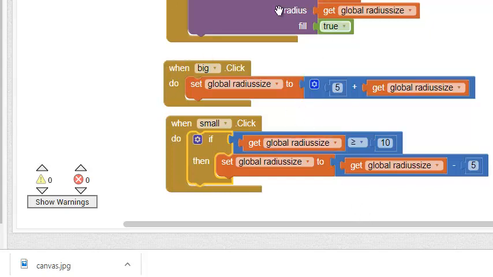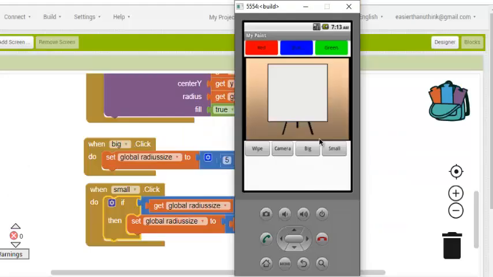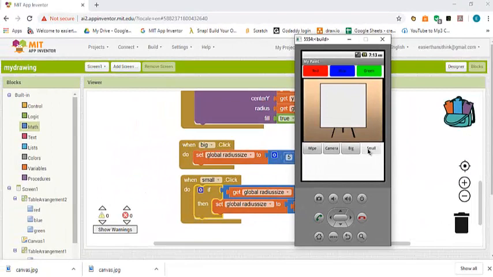So far we have done this. Let's go and see how the program works. Let's click on small. You can see it's a small one. Let's say we click on blue, we click big, you can see it's a big one. Again, click big, bigger one, big, bigger one, and you can see that everything is working at the moment. The only thing we have to do is the wipe and camera.